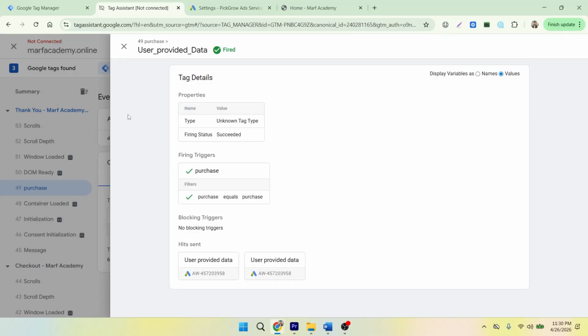So I hope you have understood how to set user provided data to Google for an enhanced conversion action.